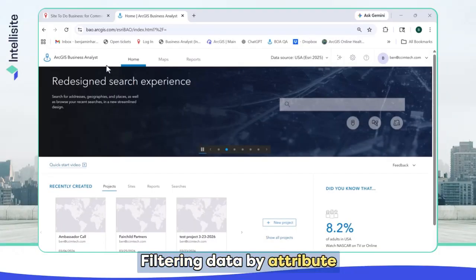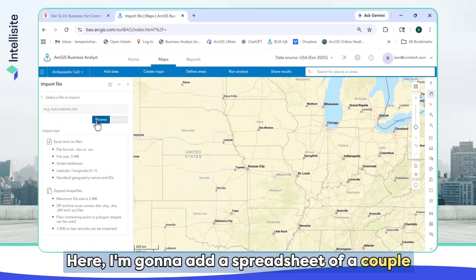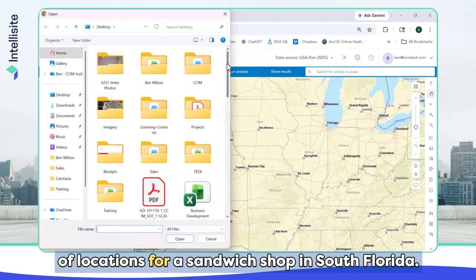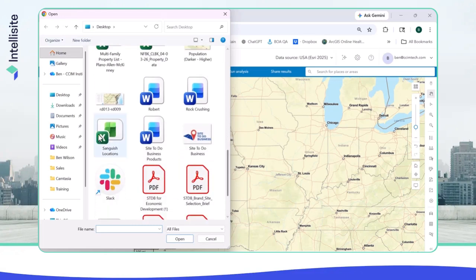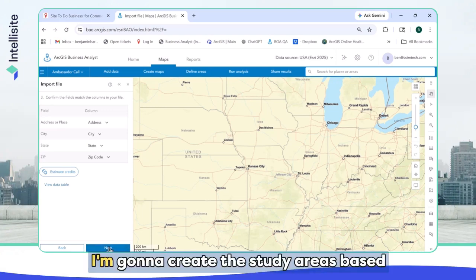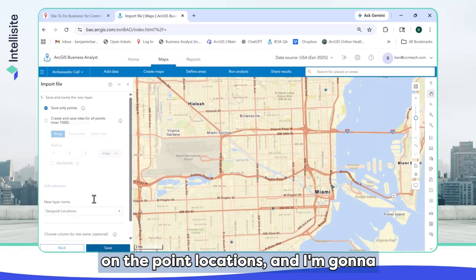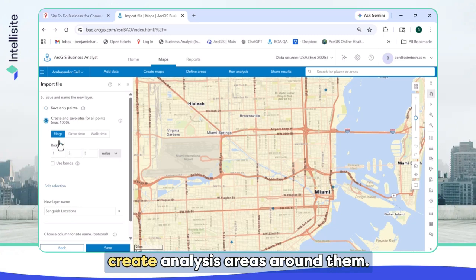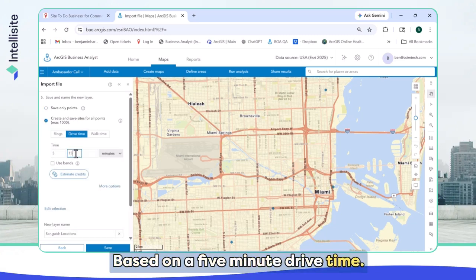Filtering data by attribute within Esri's Business Analyst. Here, I'm going to add a spreadsheet of a couple of locations for a sandwich shop in South Florida. I'm going to import the data points, and I'm going to create the study areas based on the point locations, and I'm going to create analysis areas around them based on a 5-minute drive time.